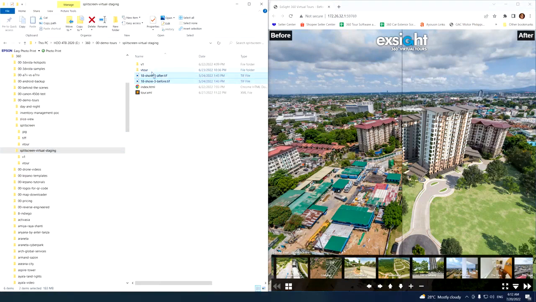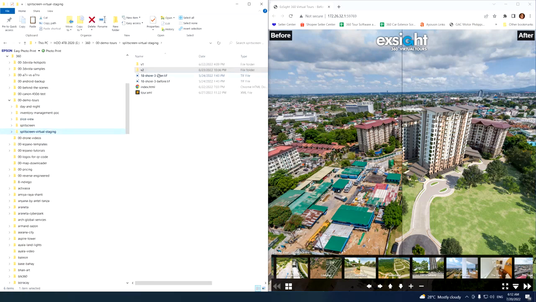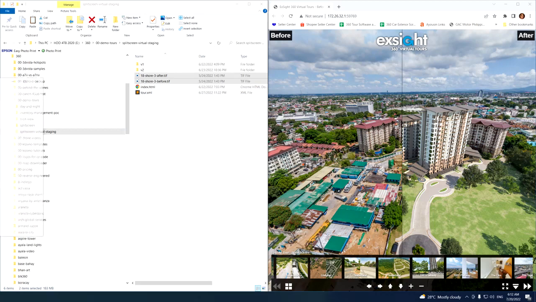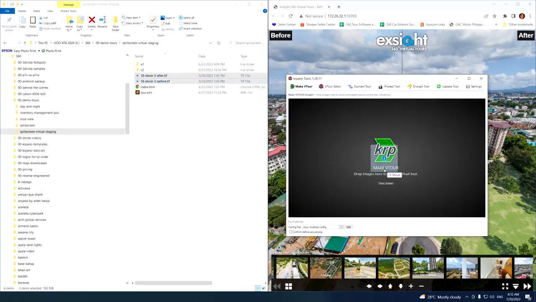Let me just copy this and rename some files. So these two, I'm gonna drag them to the make VTour droplet. This one. Okay, I'll pause for now and show when it's done.